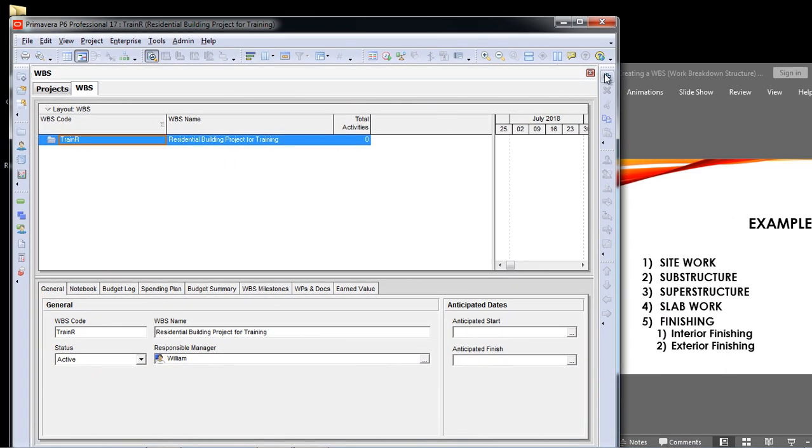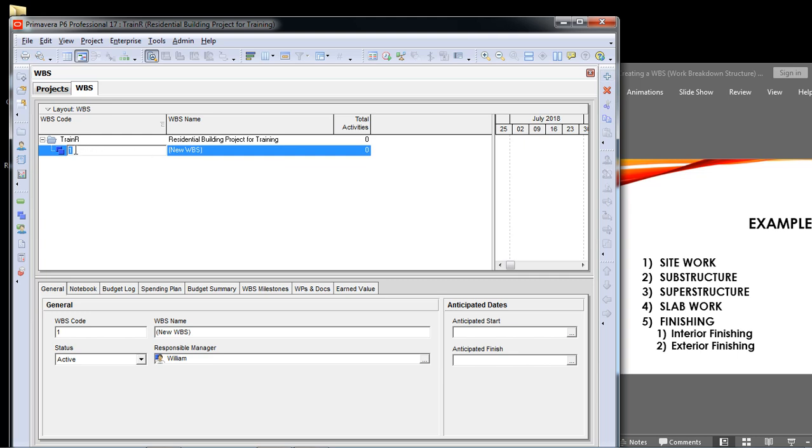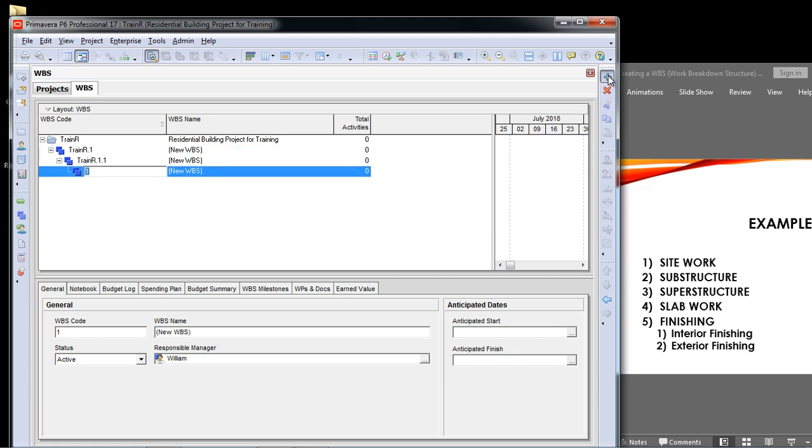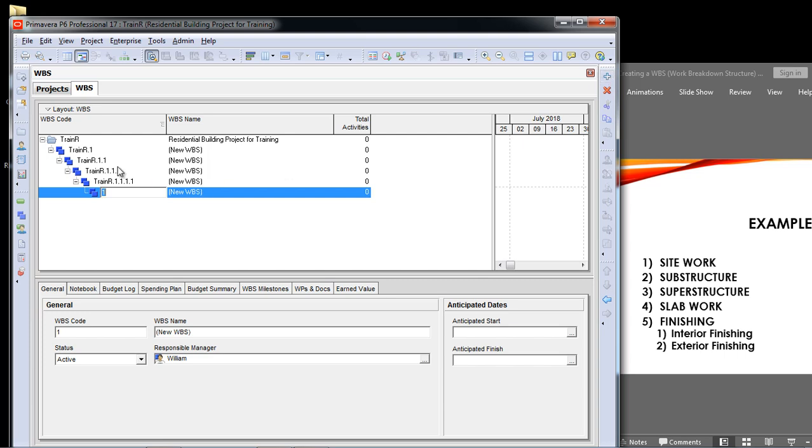Here I will create the WBS. For example, here is the WBS level 1. Here is the WBS code, WBS name, and how many activities will come under this WBS level. So I will first of all create 5 WBS: 1, 2, 3, 4, 5. Then I will arrange them.